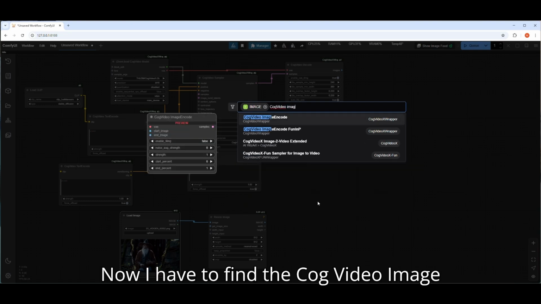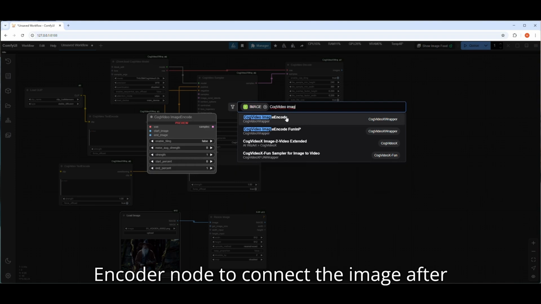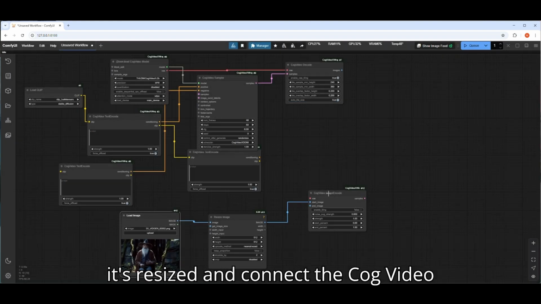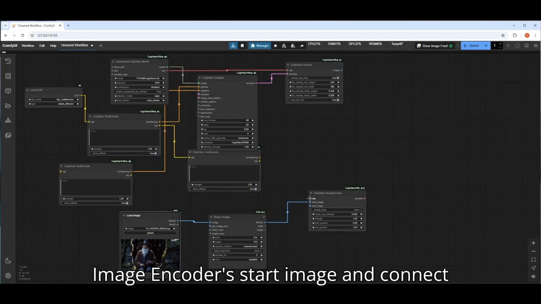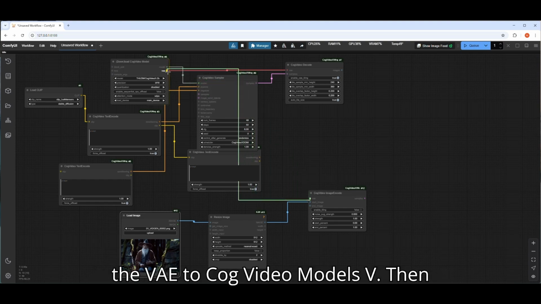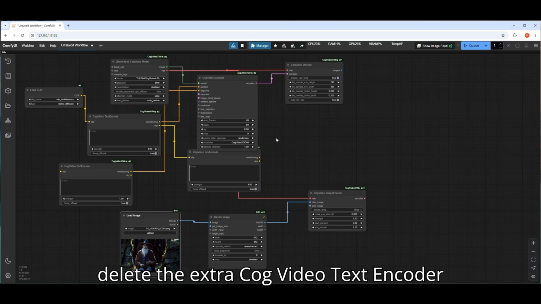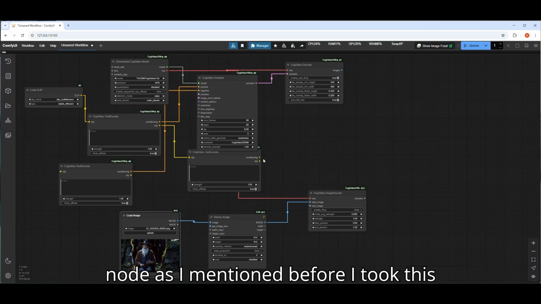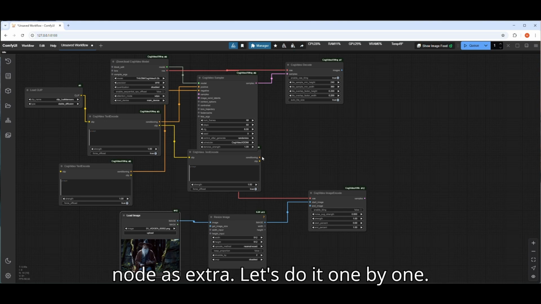Now I have to find the Cog Video Image Encoder node to connect the image after it's resized, and connect the Cog Video Image Encoder's start image, and connect the VAE to Cog Video Model's VAE. Then delete the extra Cog Video Text Encoder node, as I mentioned before I took this node as extra. Let's do it one by one.